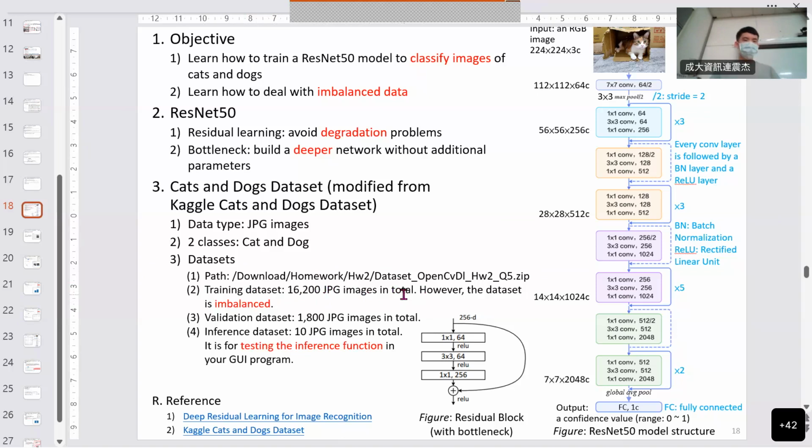However, the data set is imbalanced. So this means, for example, you will get fewer images for cats and more images for dogs. That's called an imbalanced data set. And you will have to train your ResNet 50 model using this data set. But later I will tell you how to deal with the imbalanced data set, so you don't need to be too worried about it.